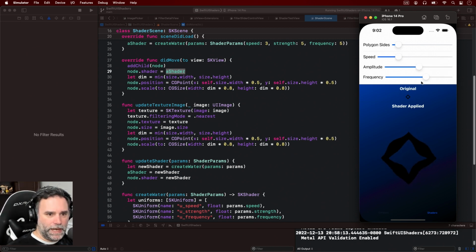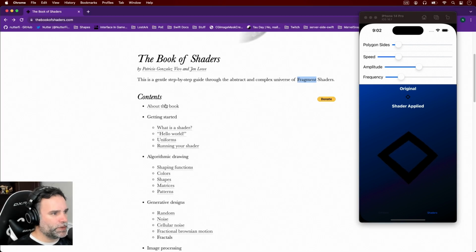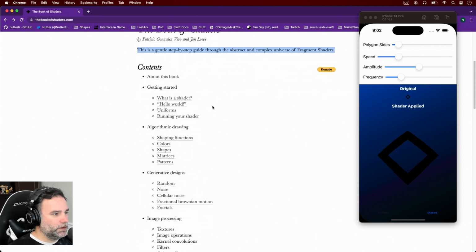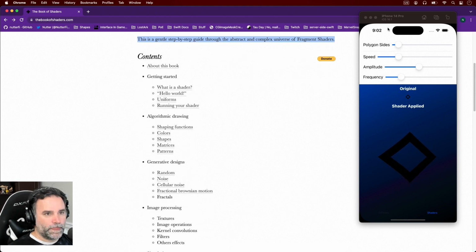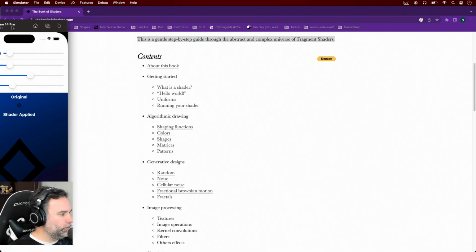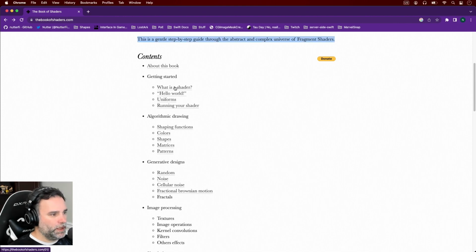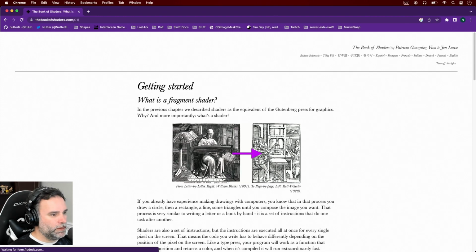Okay, so now that we know what's going on, let's go back to this fun new resource, bookofshaders.com, which promises a gentle step-by-step guide through the abstract and complex universe of fragment shaders. So thank you to Patricio Gonzalez Vivo and Jen Lowe for this. Let's see. I'm going to move this over here. And what is a shader?